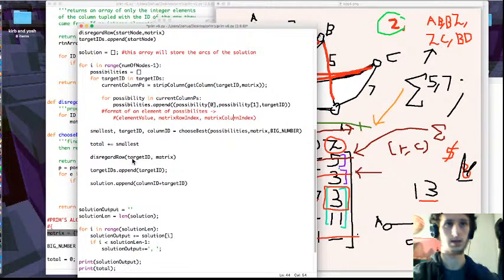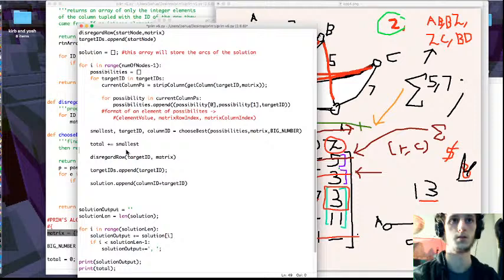Smallest target ID, column ID. Total plus equals smallest. Disregard row, target ID matrix. Target ID is append target ID. Solutions append column ID plus target ID.